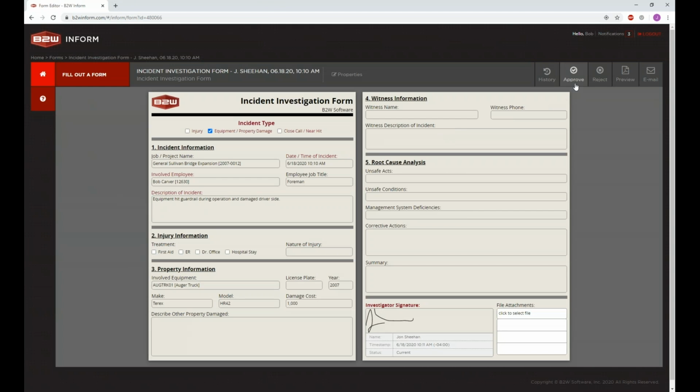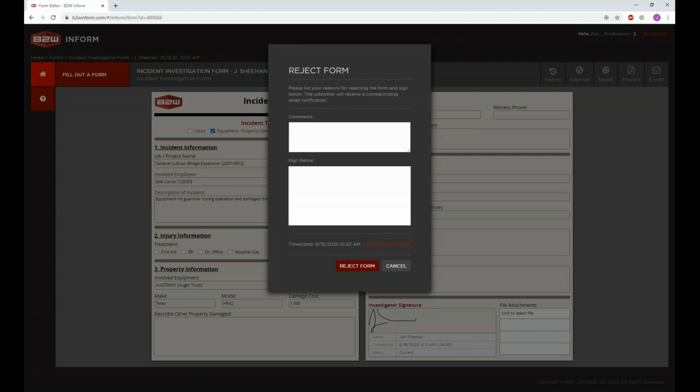So back over to ours, we'll notice 2 big buttons. Once I check the history and review the form, let's say something was wrong. I'm going to hit this reject button. We're going to get a pop-up here for a comment, and let's say, need more details, please. I can type in my comments here, sign below, and at that point, I'd hit reject form here.